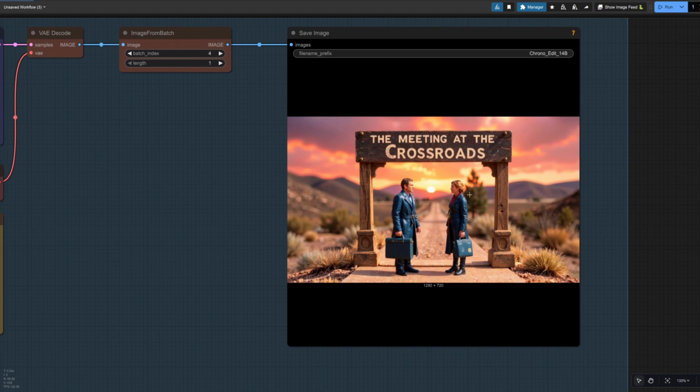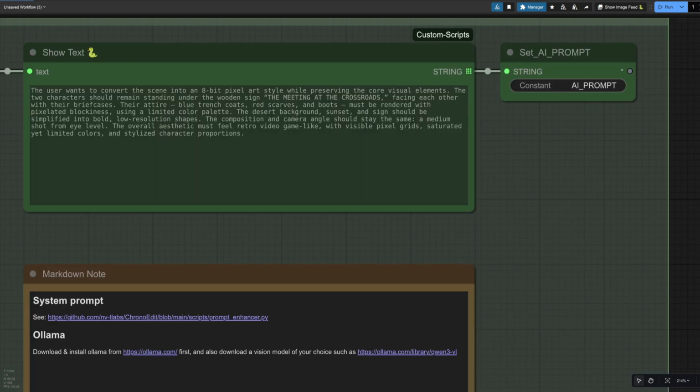So it's changed the colors a little bit, but that definitely isn't pixel art style, is it? Was it that the AI text generation went wrong? Well, let's have a look at the text it generated. The user wants to convert the scene into an 8-bit pixel art style while preserving the core visual elements. It could be that bit, preserving the core visual elements, maybe, who knows? But then it does go on to say, you know, it's a low resolution shape and it should have all sorts of pixels and things. So yeah, why did it fail?